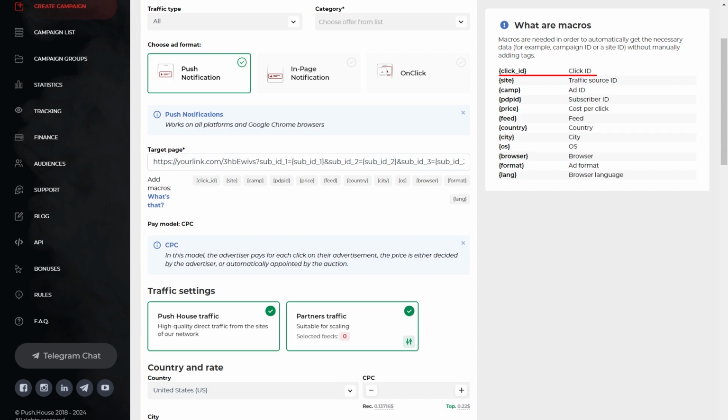So, suppose we want to collect information about the user's click ID, click price, and find out the country of origin of the click. To do that, for example, we can copy the values we need from the list of macros on the right and paste it into the link. Let's take click ID from here and paste it into the link. The same goes for price and country macros.